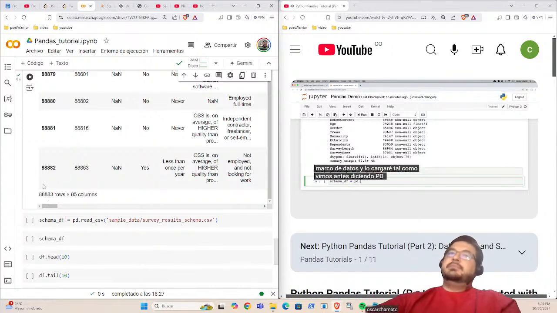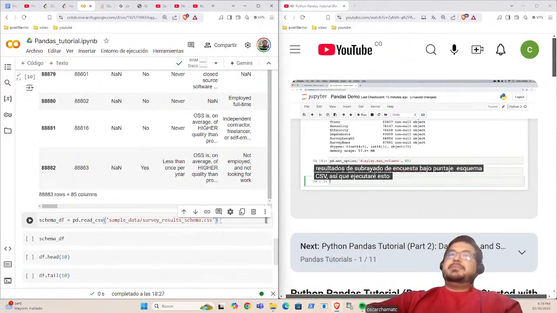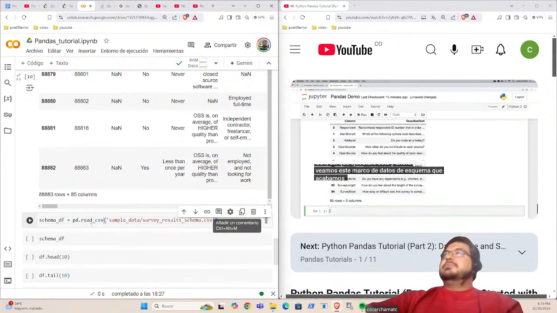by saying pd.read_csv. This is within the data folder, and this was called survey_schema.csv. So I will run this. And now let's look at this schema data frame that we just loaded in.